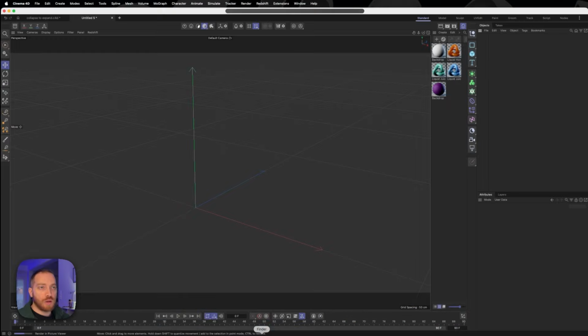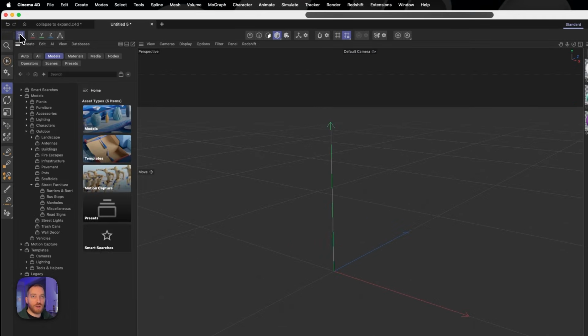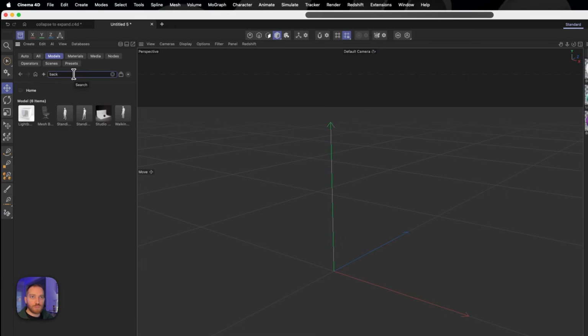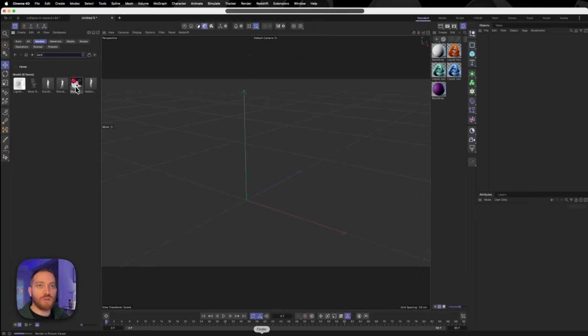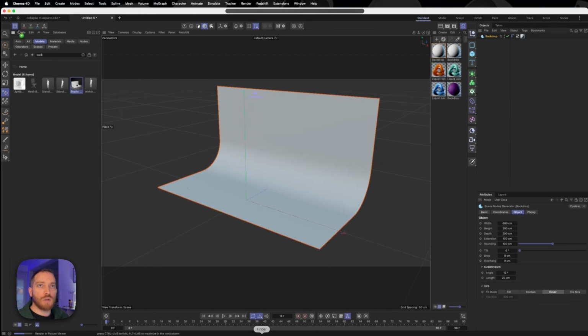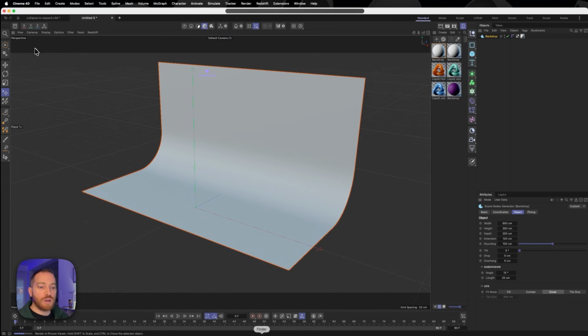Alright, let's get started. The first thing to do is to add a backdrop from the asset library. So I click on the asset library icon here and I will search for backdrop. I will take this studio scene here and drop it in my objects. Let's close the asset library.